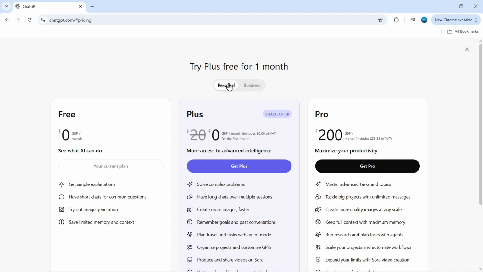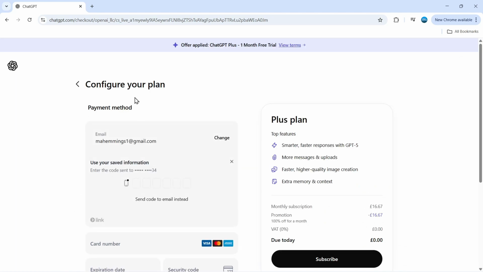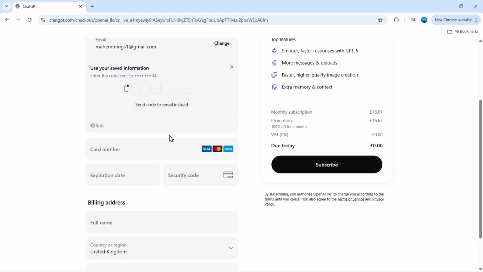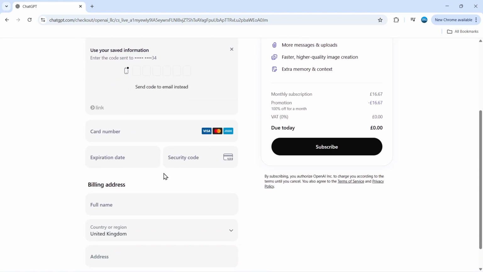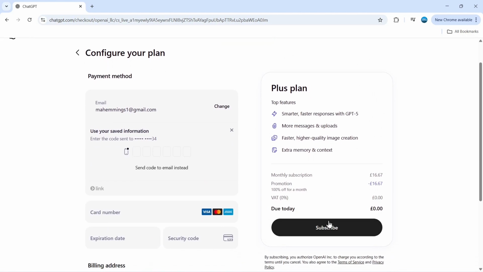At the top, you want to select if this is for personal use or business, and then just simply click the blue Get Plus button. As you can see, it's going to say getting your plan ready, and it's going to ask you to configure your plan. So they're going to send a code to your mobile number, which links to your account, but you can choose to have this sent to your email instead. And all you need to do is simply enter your card details, your billing address, and then of course click the subscribe button over to the right hand side.